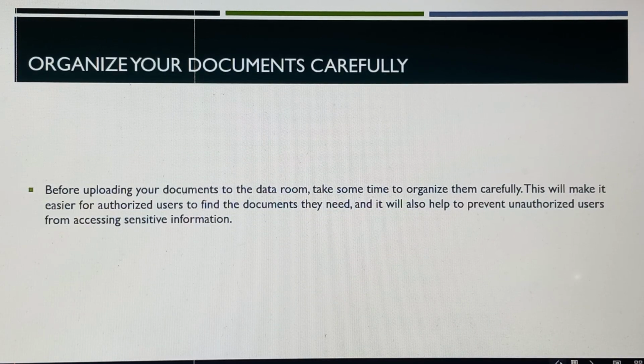Organize your documents carefully. Before uploading your documents to the data room, take some time to organize them carefully. This will make it easier for authorized users to find the documents they need. And it will also help to prevent unauthorized users from accessing sensitive information.